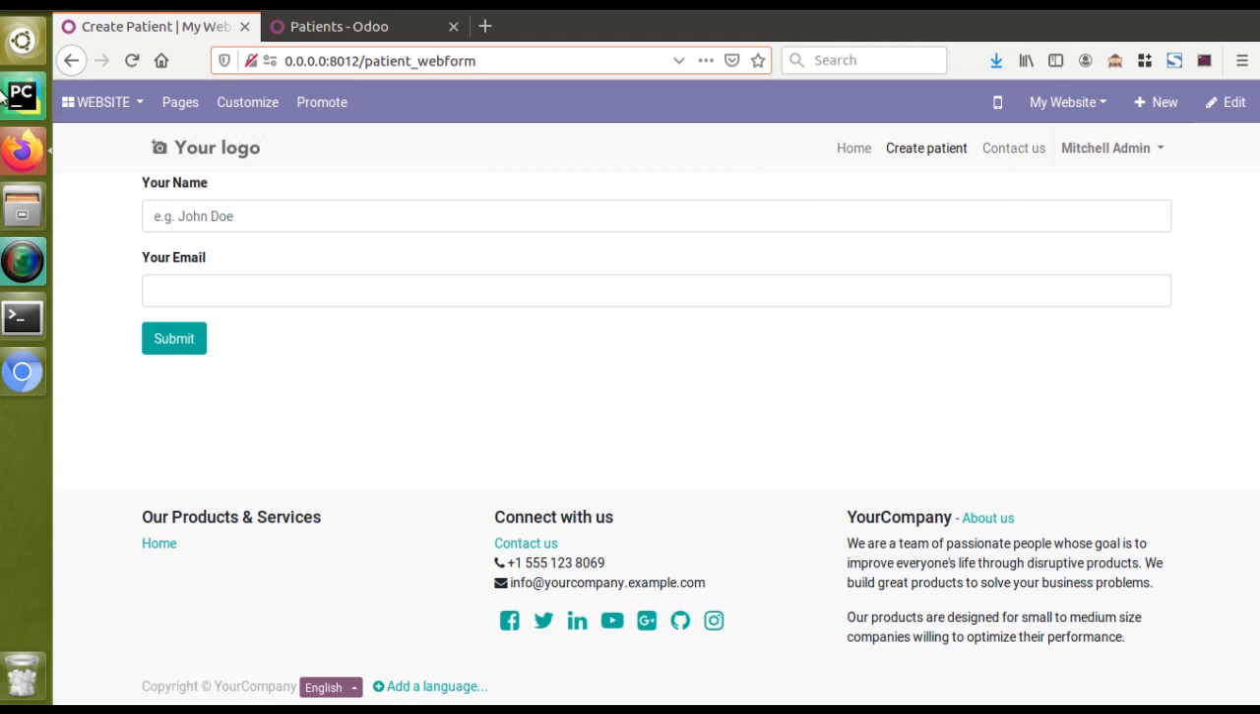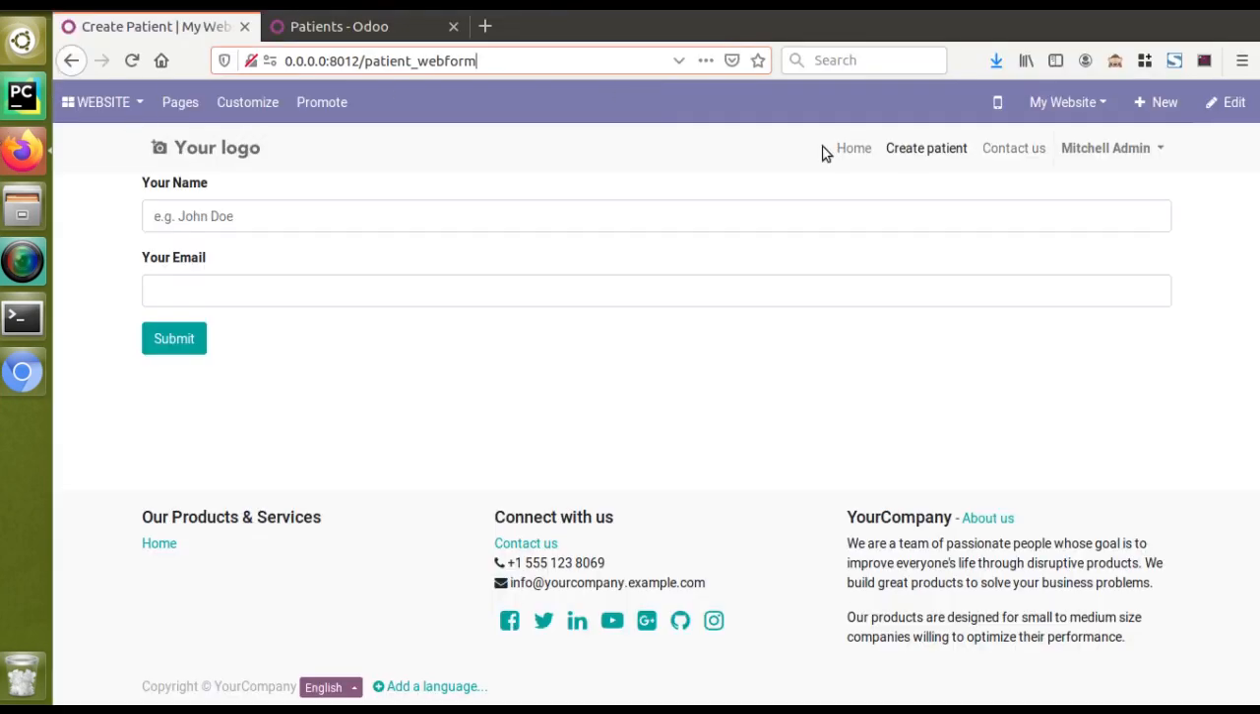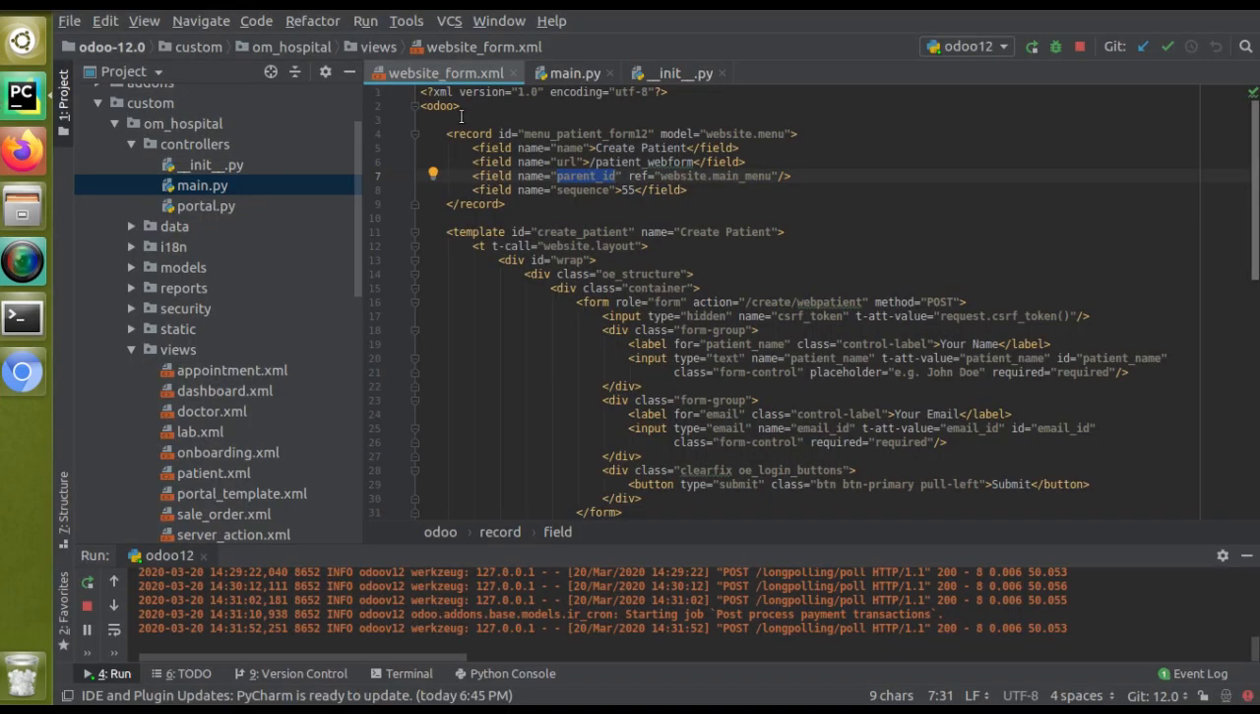So I have specified the parent ID as website.main_menu, and you can give a sequence based on which it will display here. I have given the sequence as 55. You can give a sequence number accordingly. So this is the record by which we can create a menu inside the website. That's done. We have created a menu successfully with this code.